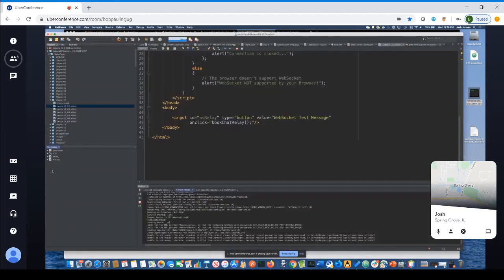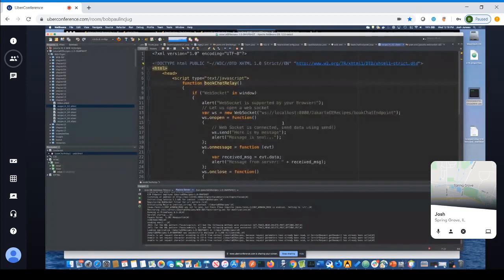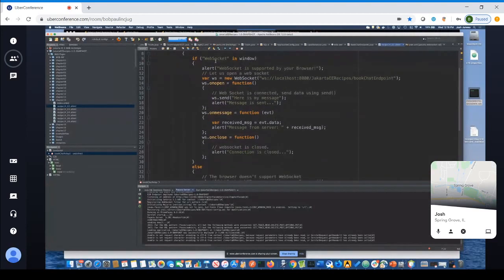If I take a look at that web page, you can see what I've got here is just an HTML button, and the value here is WebSocket test message, which is printed on the button itself. When you click it, it calls upon this book chat relay. This is just straight JavaScript. What I'm doing here is first making sure WebSocket will work in my browser. If it does, then I print that message, WebSocket supported by your browser.